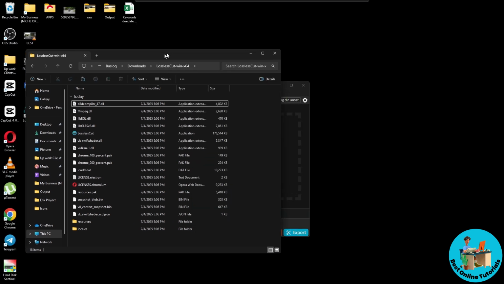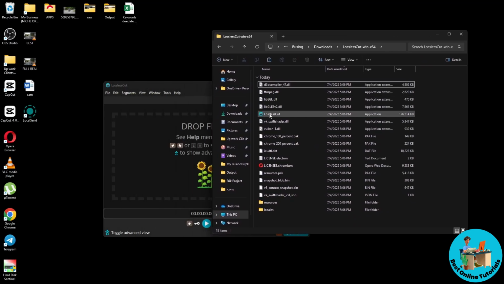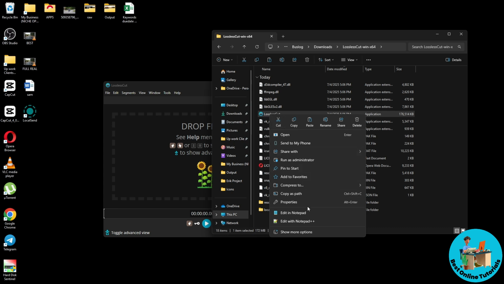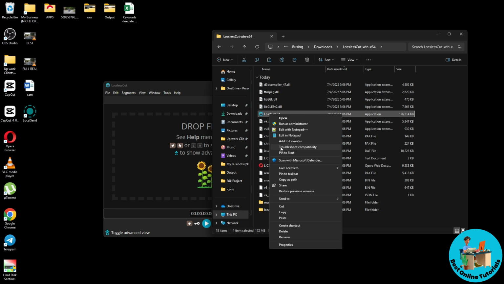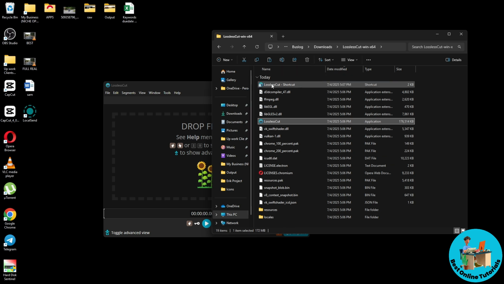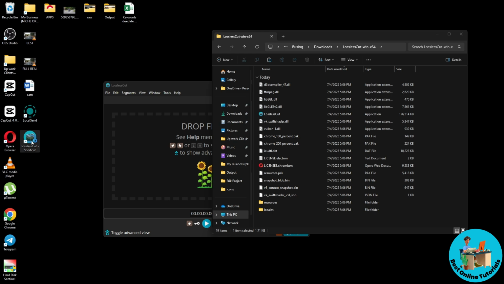Now guys, what you could try to do is just simply right click on the application and then go ahead and go for show more options over here. And you should be able to have here create shortcut. And after that, you will have the shortcut over here. And just move it to your desktop for easy access.